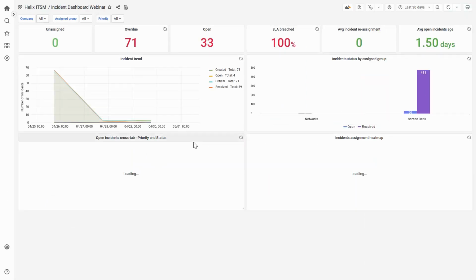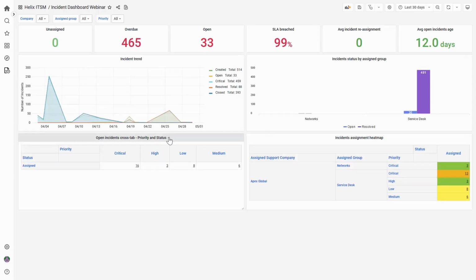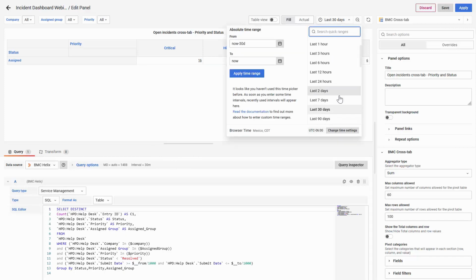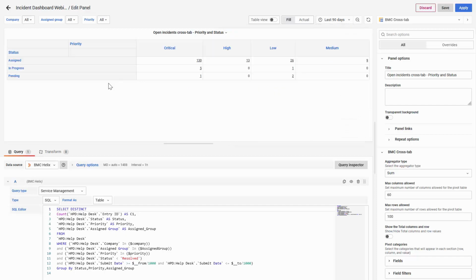Okay, these two are pretty similar. Let me get into the first one. In this panel, we are using the BMC Crosstab visualization. This will give us a table with all the required information. Let me expand it to 90 days, so it will give us different status.